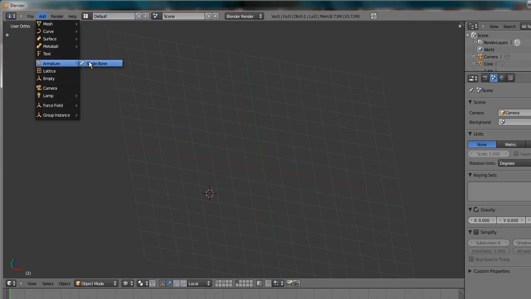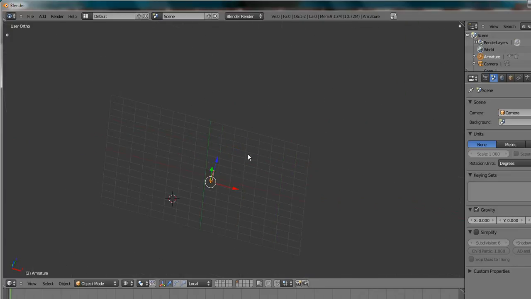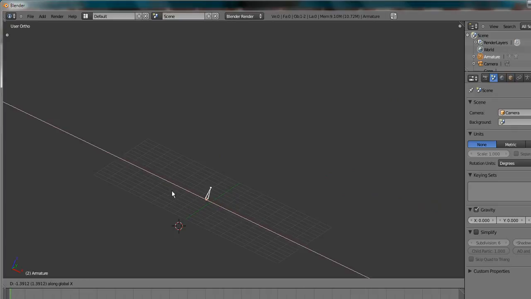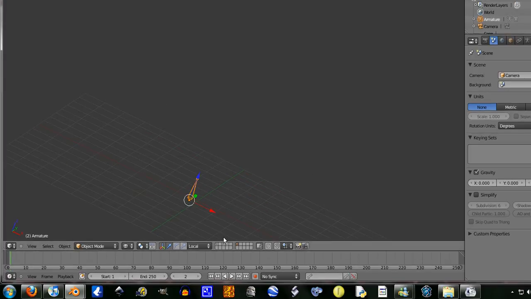Okay, armature. Armature is like bones, and that's pretty much what an armature is. An armature is generally a set of bones that you apply to a mesh that lets you warp and distort it. Yeah, well, I can't think of anything else at the moment that you might need to know.